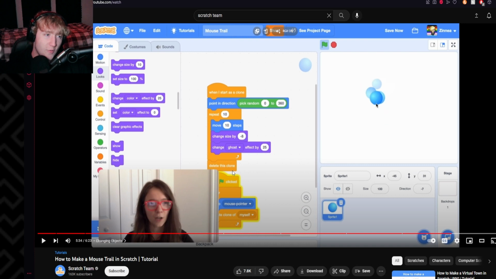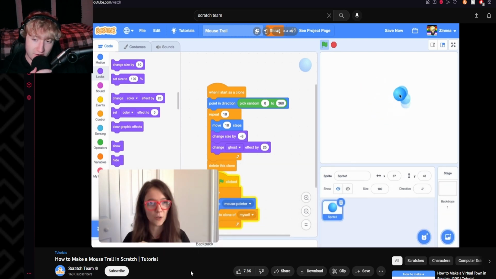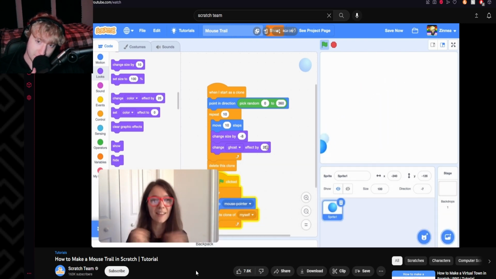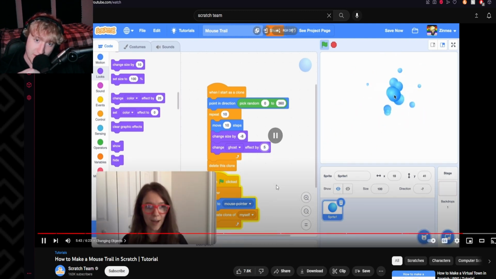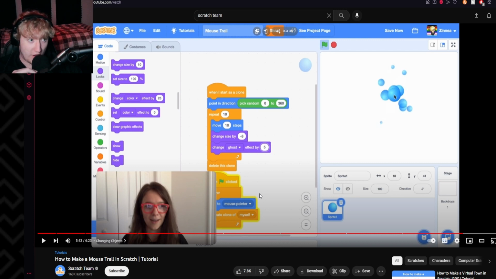Like, I'll just change the ghost effect by 5 every time, so they get a little bit more transparent. And there you go. Now you have the objects fading as they go out. You could also try... It's almost like the fading is completely countered by the fact that its size is changing smaller way faster.